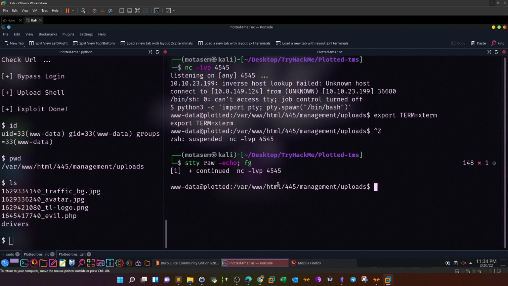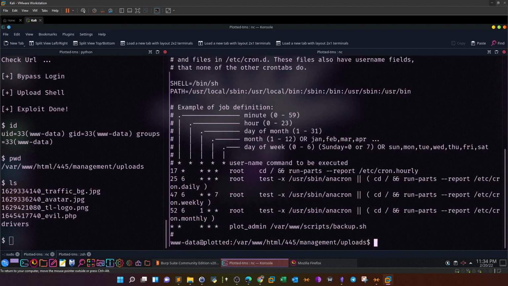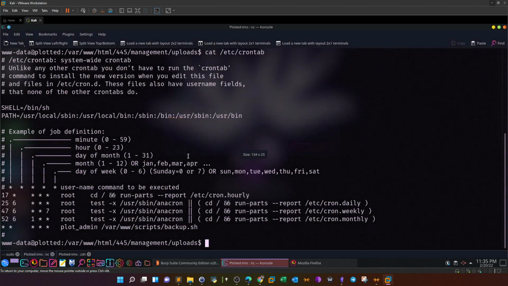So now the first step is to conduct privilege escalation. And as I mentioned at the very beginning of the video, we take a look at the crontab. So cat /etc/crontab. Alright, so taking a closer look here, we can see we have one script scheduled to run, and it is actually being run under the user plot_admin. The script is located under the scripts directory. Let's take a look now.